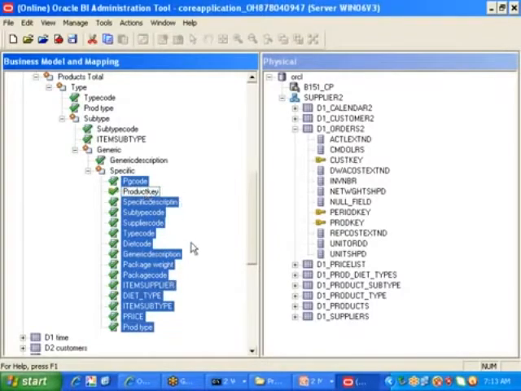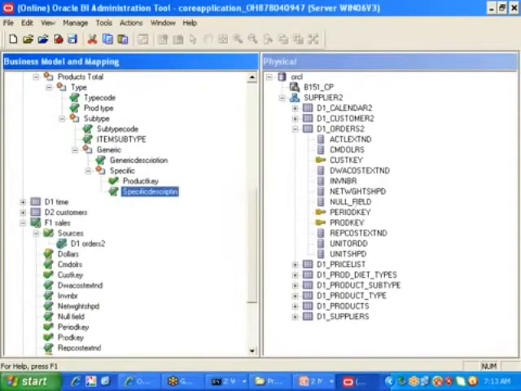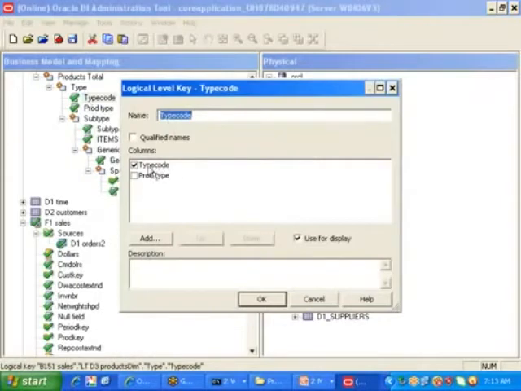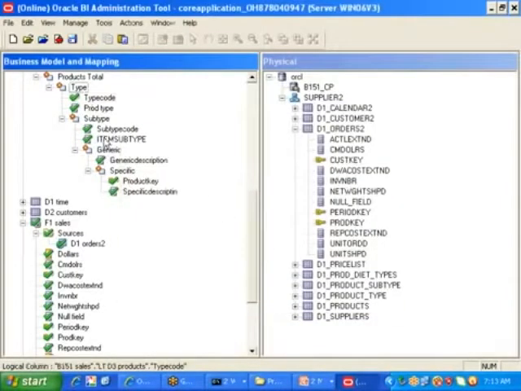Product key, and we have somewhere specific. Okay, these two things I want. Remaining all the things I am deleting. Next, I need to make correspondingly which is key column, which is display column. I know type code is the purpose of new logical level key only to the key column, not for display column. Click on OK.